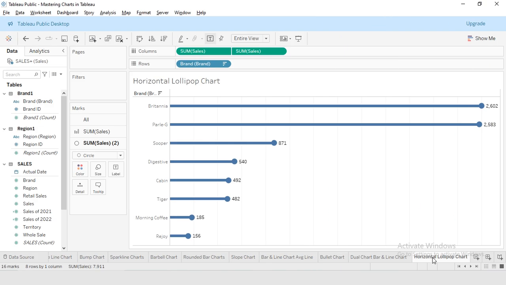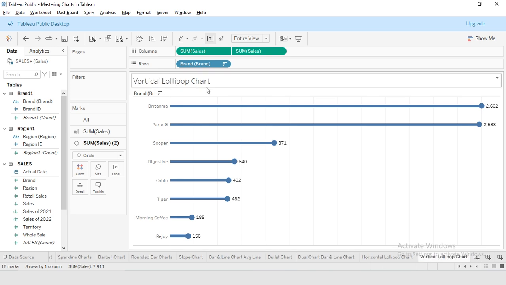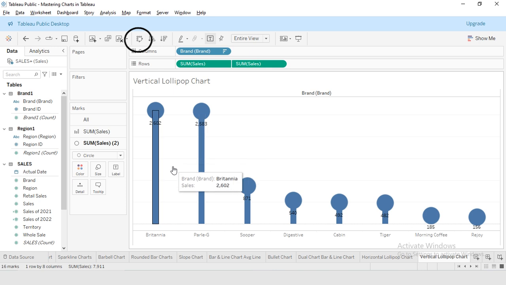So first of all, I will right click on it and I will duplicate it. This is my vertical lollipop chart. So to make this vertical, I will be selecting this option, swap rows and columns. If I select this, it will change its orientation from horizontal to vertical.